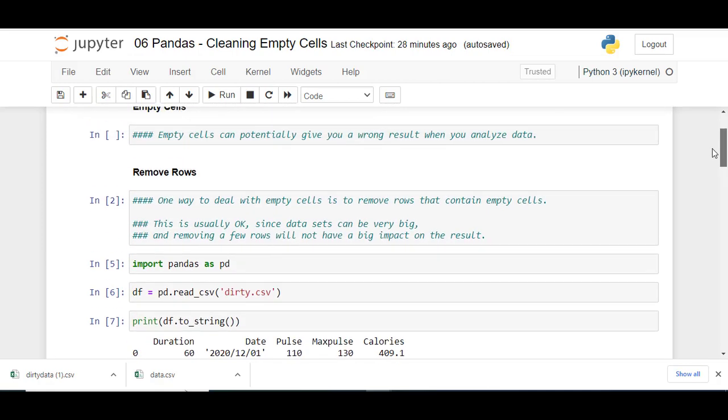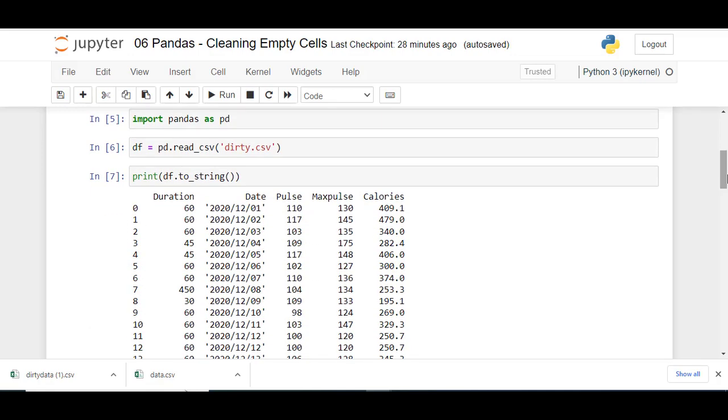It removes the cells that are empty, removes the entire row, so that you are not going to be having any wrong results while you are analyzing your data. Just as simple as that. You can be wondering why I use to_string. I use to_string because it will give me all the data, so I'll be able to trace whether what I'm doing is right or not.